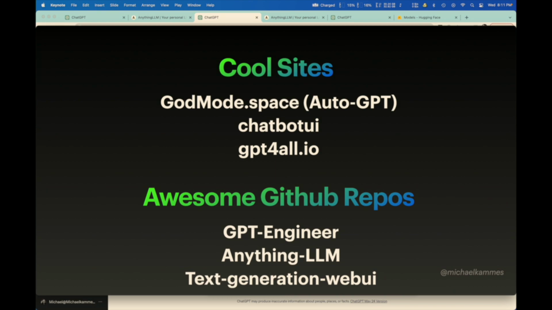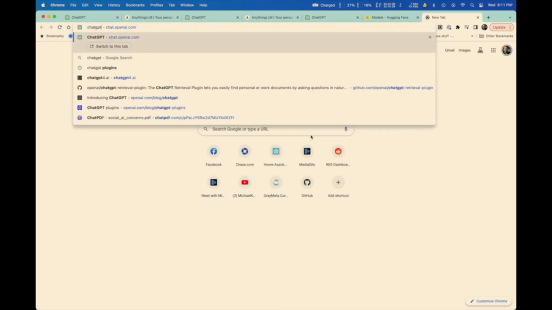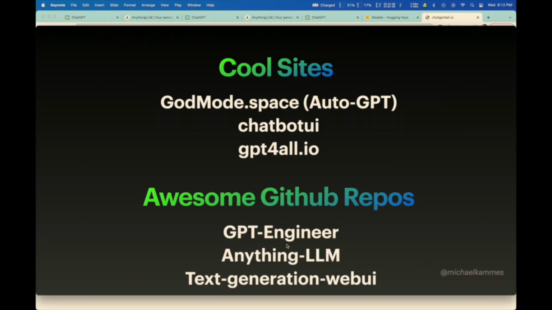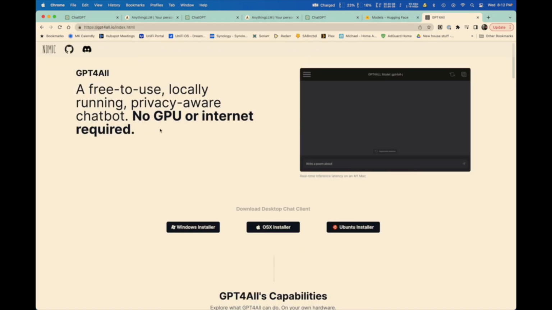We also have GPT for All, which is kind of an open source way of getting ChatGPT for everyone. The only problem is, and I'll bring that up, gpt4all.io. If I can type this right. No, I typed it wrong. It is just GPT. Yes, you're right. Thank you. Good eye. There we go. So this is a free-to-use, locally running, privacy-aware chatbot. No GPU or internet required.